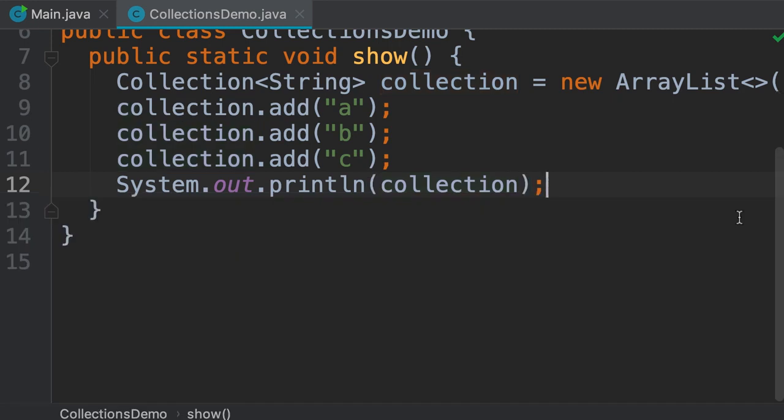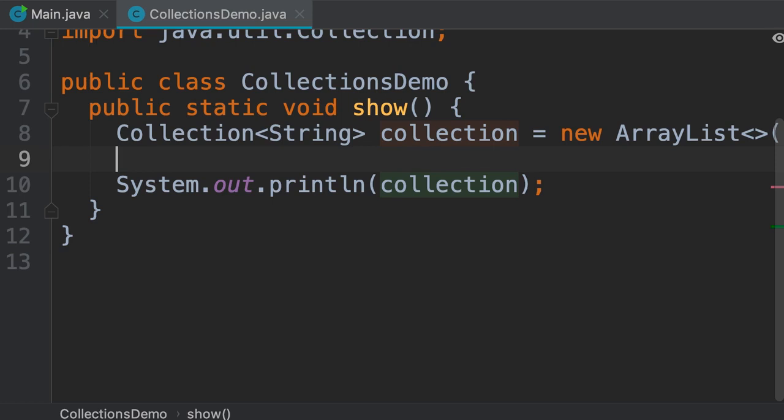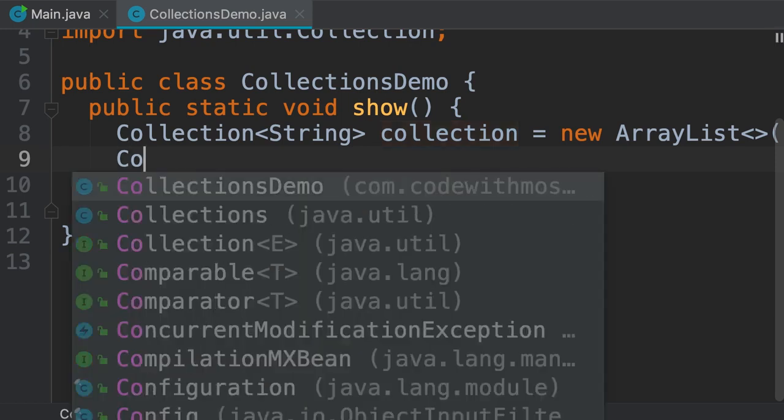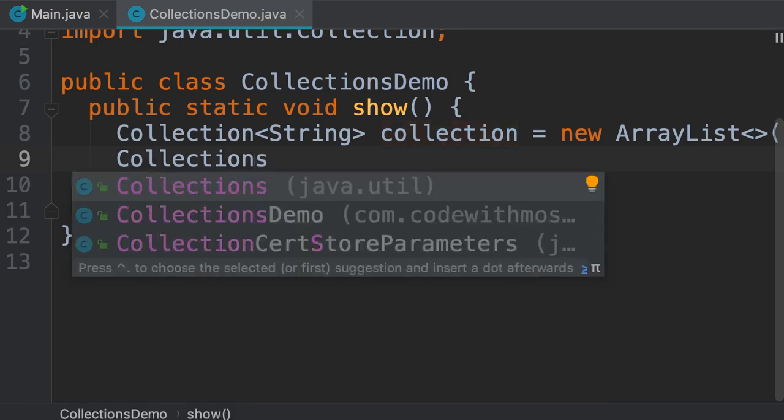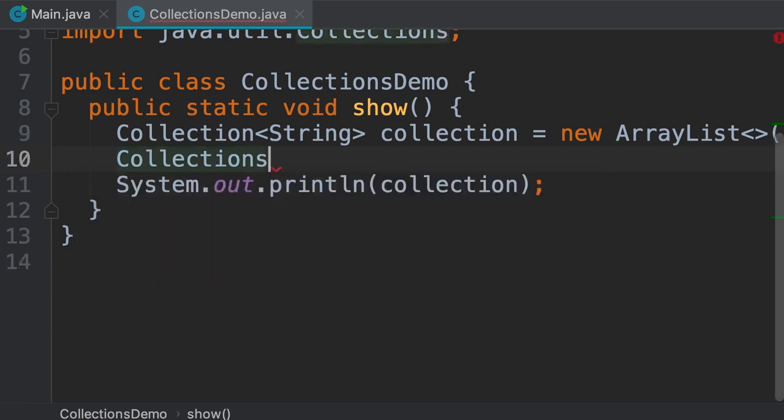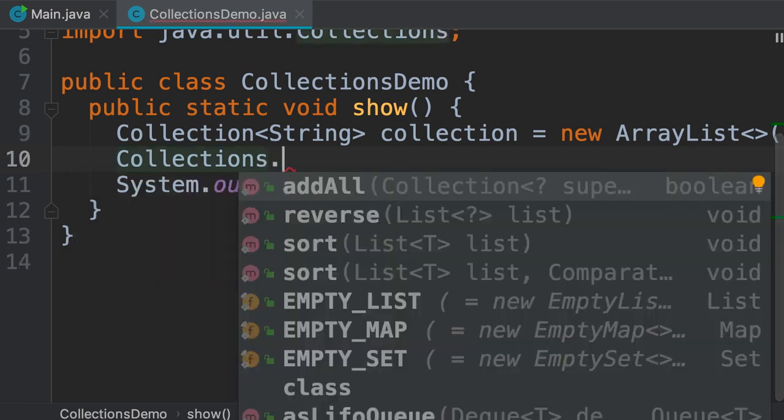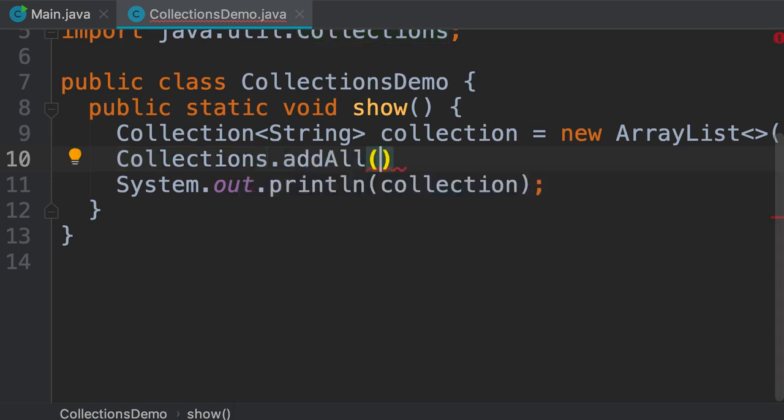Now, what if you want to add multiple items in one go instead of calling the add method 3 times? Well, here we have another class called collections. That is a utility class declared in the java.util package. This class has a method called addAll. The first parameter of this method is the collection that we want to modify. So we pass our collection over here. Now look at the second argument.